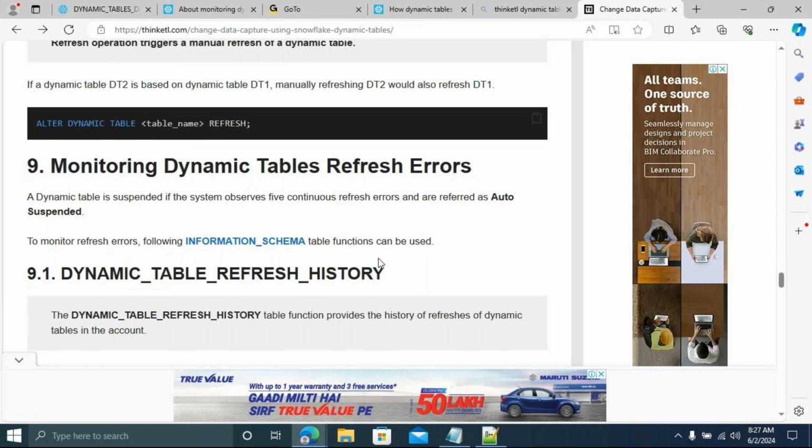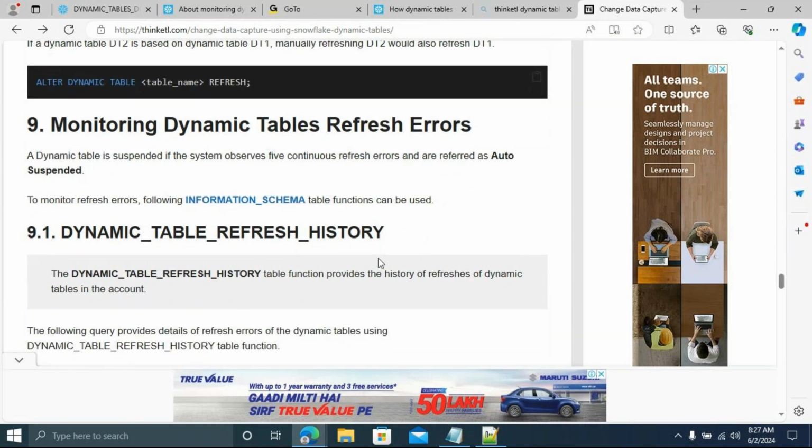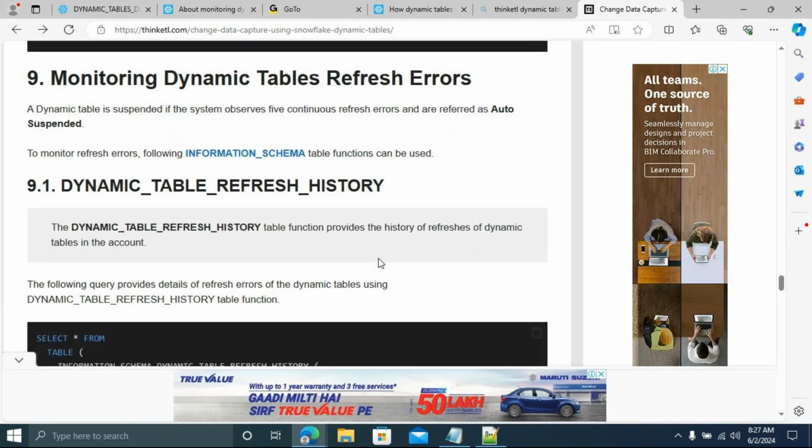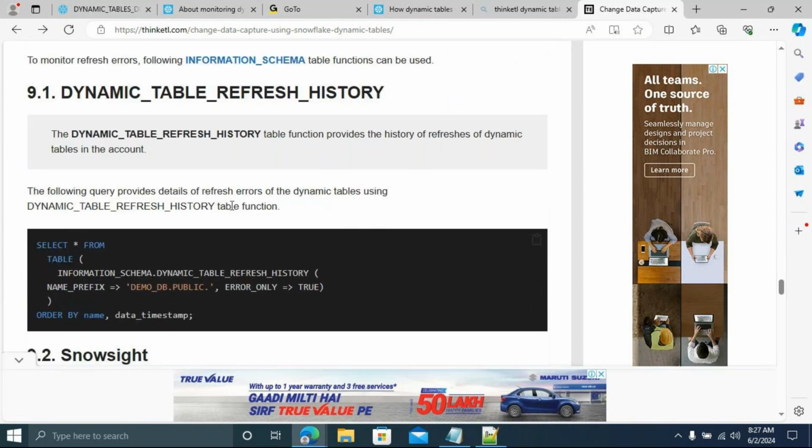Now, if we want to see the dynamic table refresh history, it provides the history of the refreshes of the dynamic tables in the account. Now, they have given one query to you. This query we have to supply: select star from table information schema dot, table name, dynamic table refresh history.